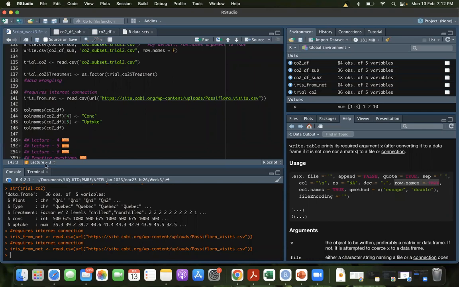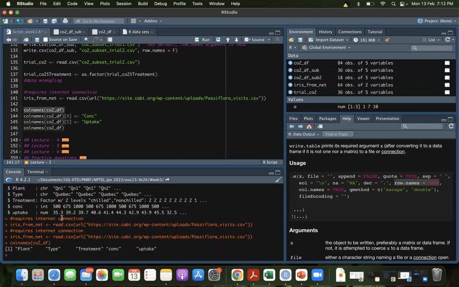Okay, so now we had this CO2 DF, the original file, 84 into 5 observations. If I write colnames here, this is what I get. Now, what's been bothering me is that conc and uptake do not start with a capital letter. Okay, it's just difficult to work with. I mean, I'll have to remember. So colnames gives this output. I can use the same command to change the column name also, right? So if I write colnames, the data frame's name, I get all of this.